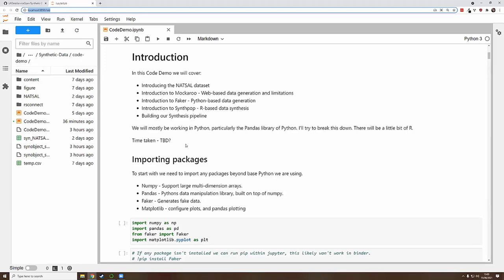Then we'll introduce SynthPop, which is an R package, which will actually be doing some synthesis for us. And then finally, we'll put it all together and synthesize a new data set. As I said, we're going to mostly be working in Python, particularly with pandas, but I'll try and break that down, and there will be a bit of R.